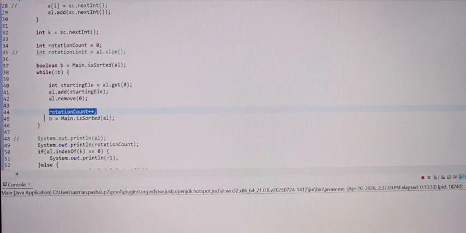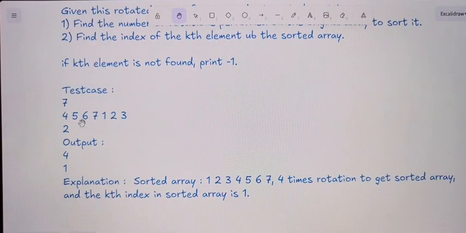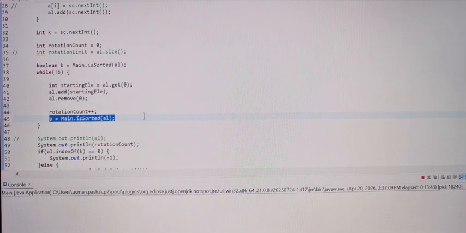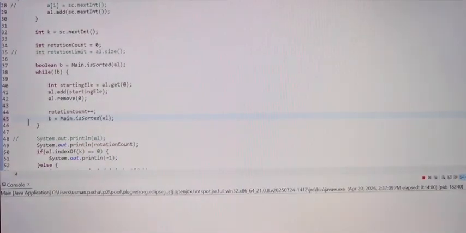Then again I'm putting that same boolean value here. Again these things will happen: 5, 6, 7, 1, 2, 3. So now the array will be 5, 6, 7, 1, 2, 3, 4. Again it will compare the same thing. Again 5 is greater than 6, no. 6 is greater than 7, no. 7 is greater than 1, yes. Again it will remove the 5 and add it at the last by this logic.